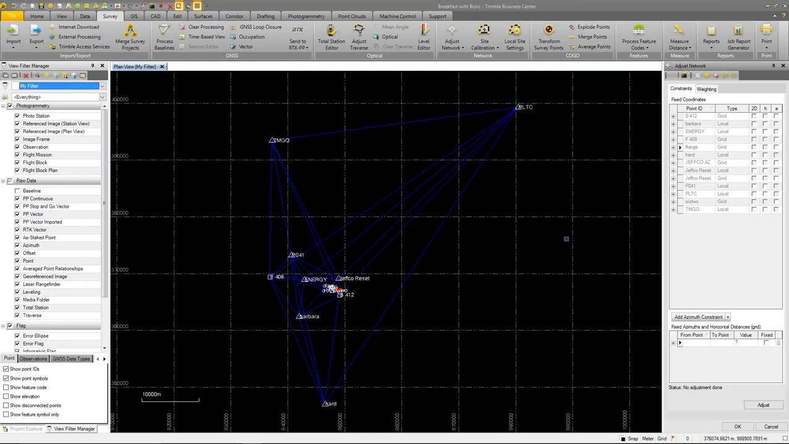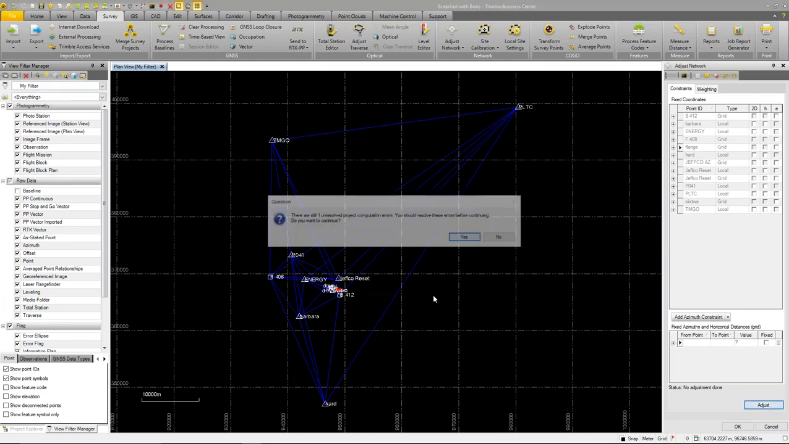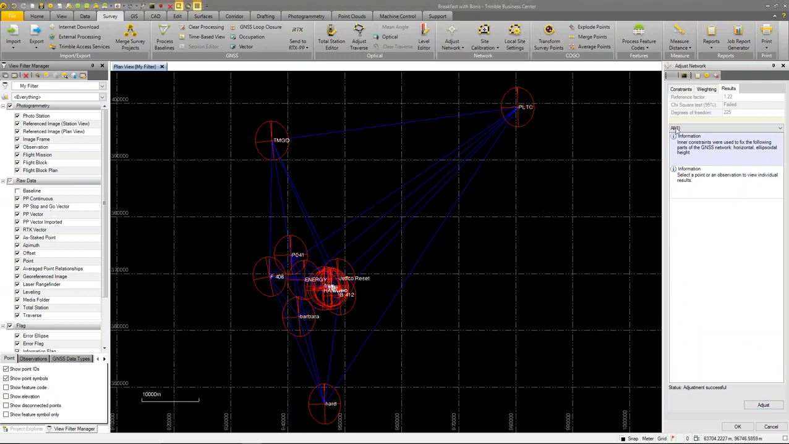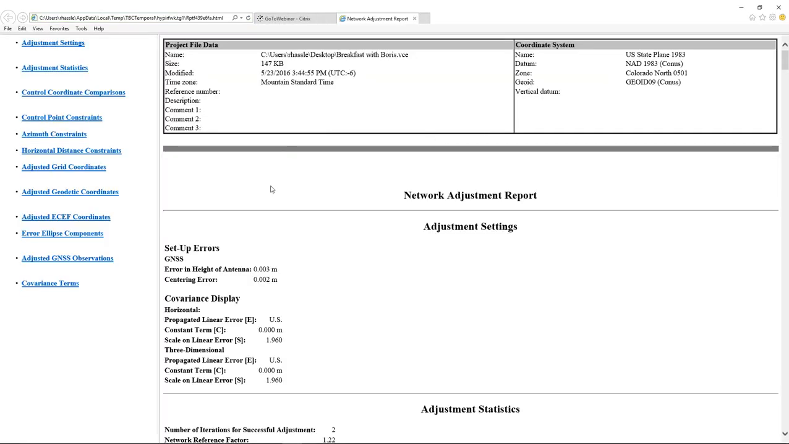Give me just a second to get back to where I was. All right, so I'm going to run an adjustment, and it's going to throw that message. I don't care about that message in this case because I understand why it's telling me that. And now I can look at my adjustment results. So I'm going to go straight to the adjustment report to look at it very quickly.